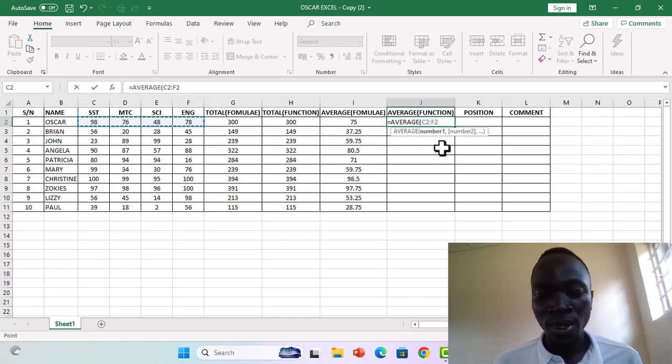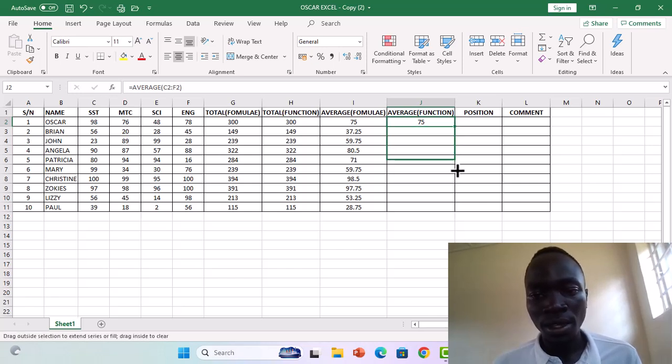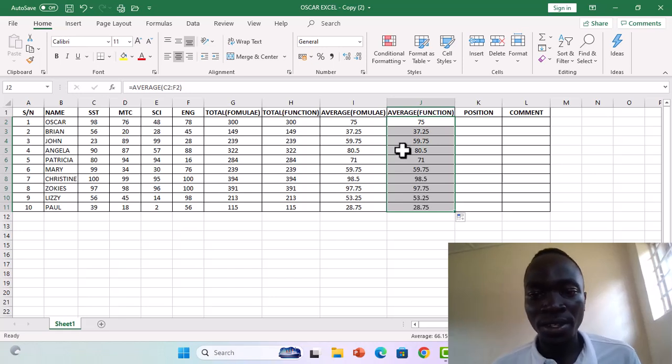So you shift and then you close. Then what you do, just hit enter. You can see it is giving us the same average with this one of the formula, like that. Then just autofill, okay, to get the other averages. So they are the same, this side and this side, giving us the same average.